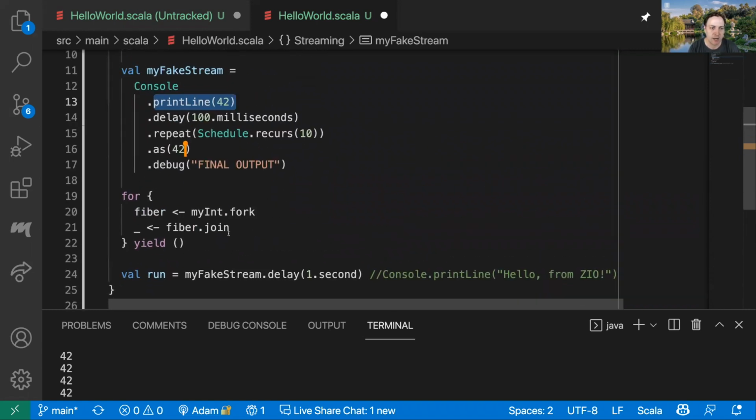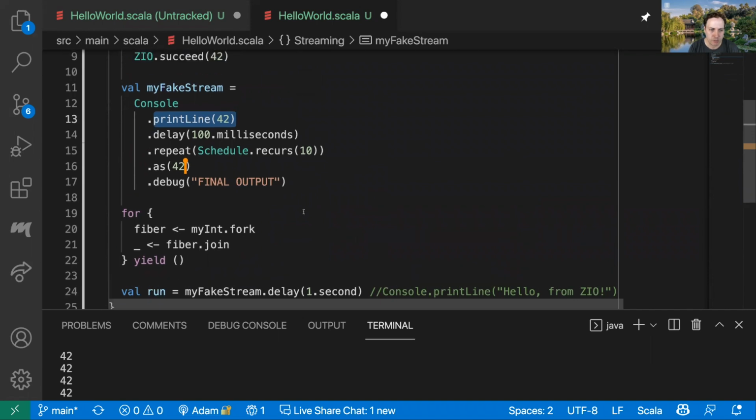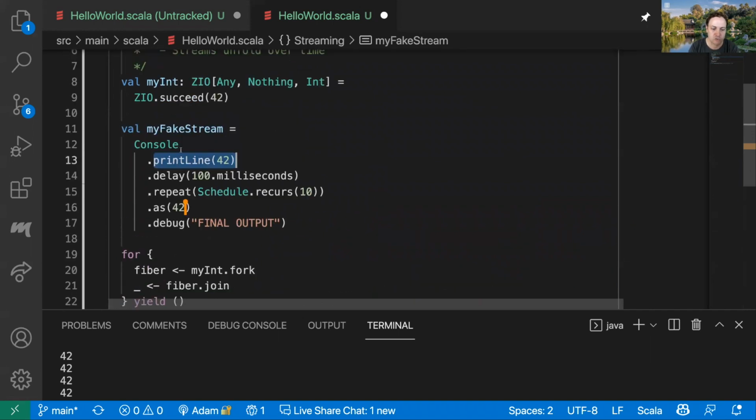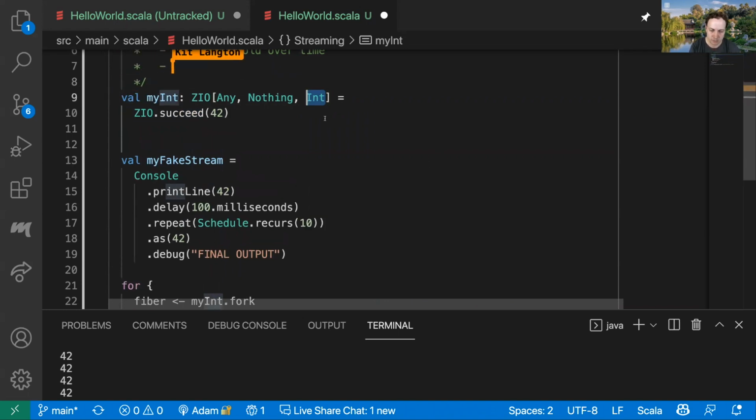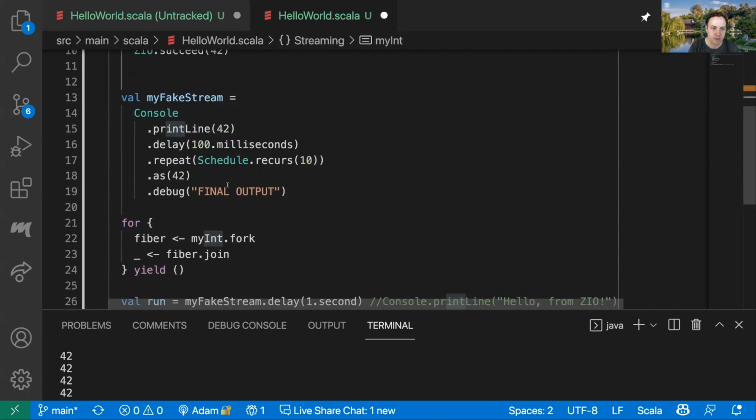So what we want to do is get to a point where we can describe this value that is going to incrementally produce one or more things. So instead of just ZIO.succeed, that's going to give us one int, it'll give us more than one int. And it'll give us those over time in different effects that we evaluate.